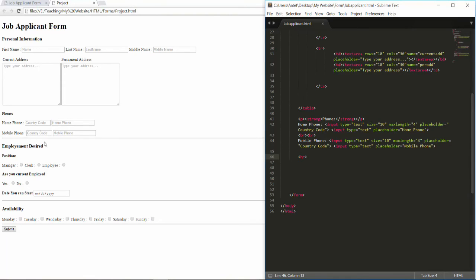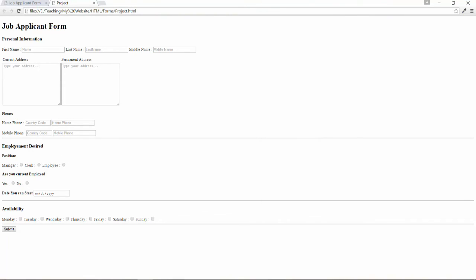In the next lecture, I want to work on employment desired and availability and set a button. Good luck.